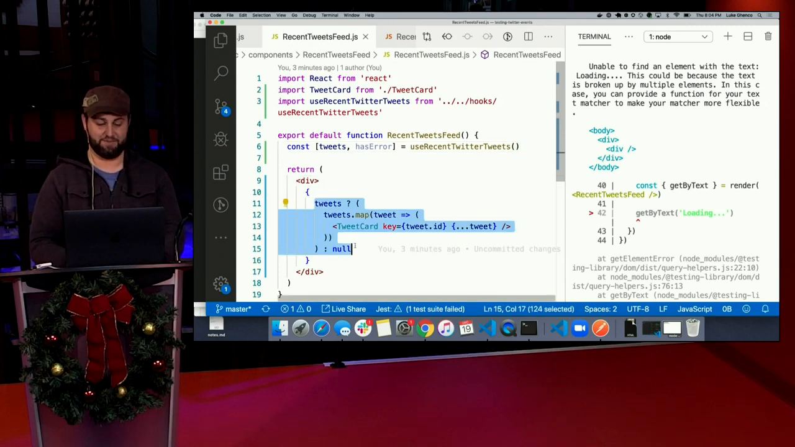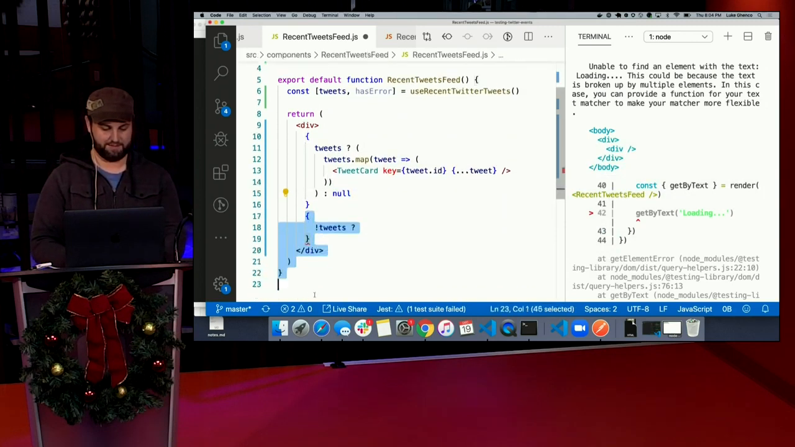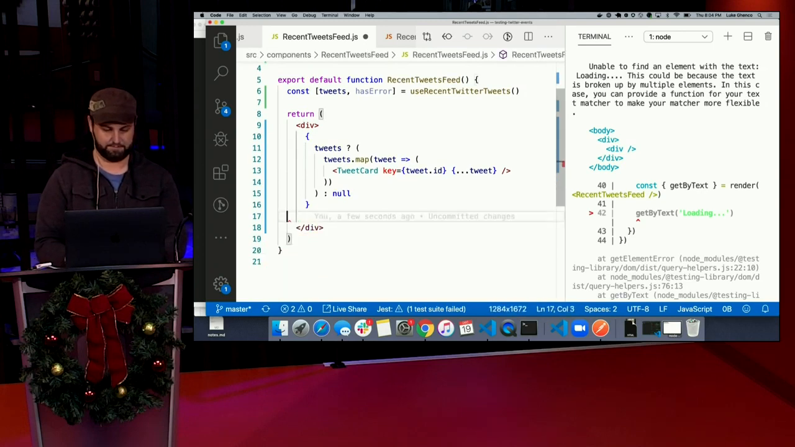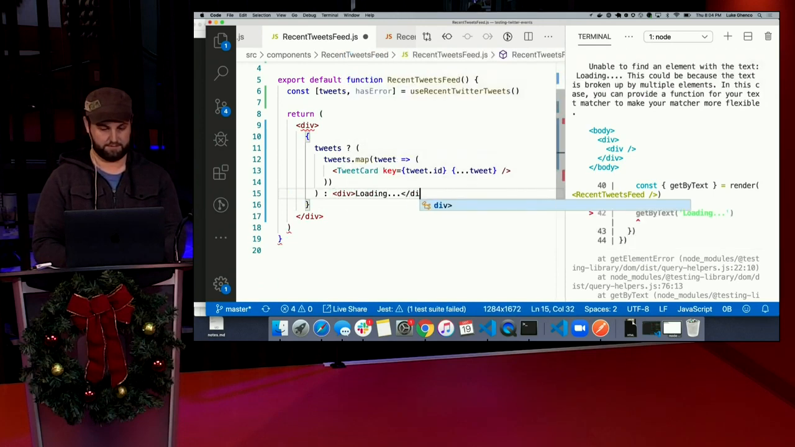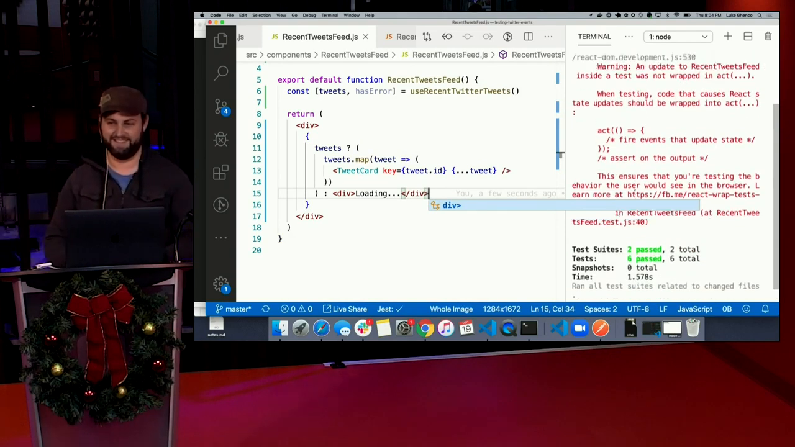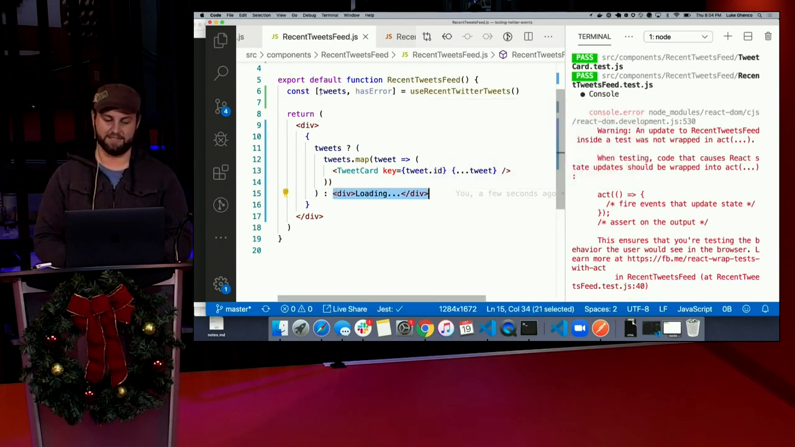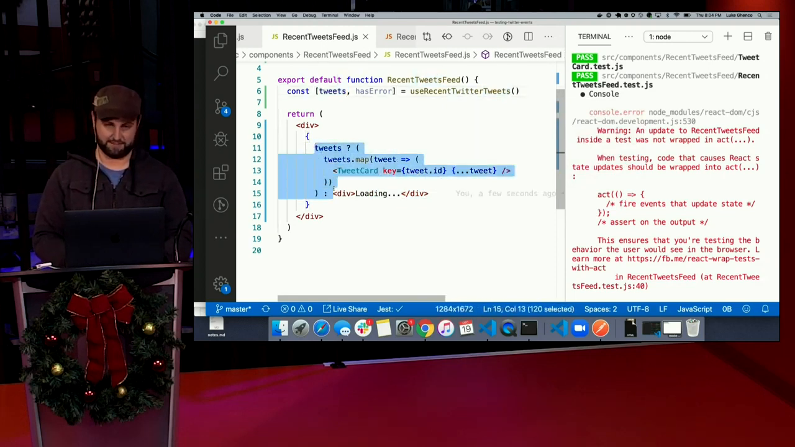And we now have this case where if there's tweets, do this. But we're going to add another case. If there's not tweets, then let's add it here first. Loading. Okay, test passed. Act has a warning. It doesn't fail, but the test does pass. So we're in a loading state first because tweets is a null value at first. When this comes back as a value, it'll then do this.